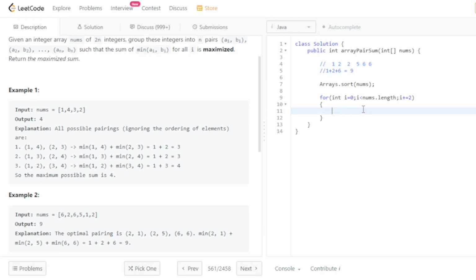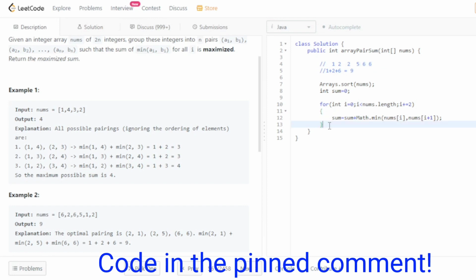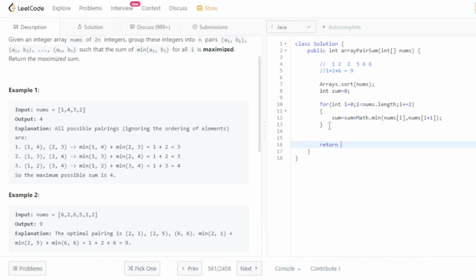Now sum equals sum plus, let me check this variable first. Sum equals 0. Sum plus Math.min of nums[i], nums[i+1], because you have to take the minimum one. In these two digits you have to take the minimum one, in these two digits, in these two digits, right? At the end you just return this sum. That's all. Now let's run this code.